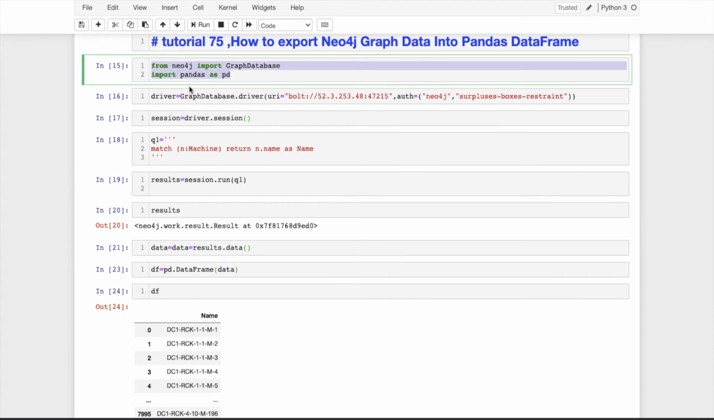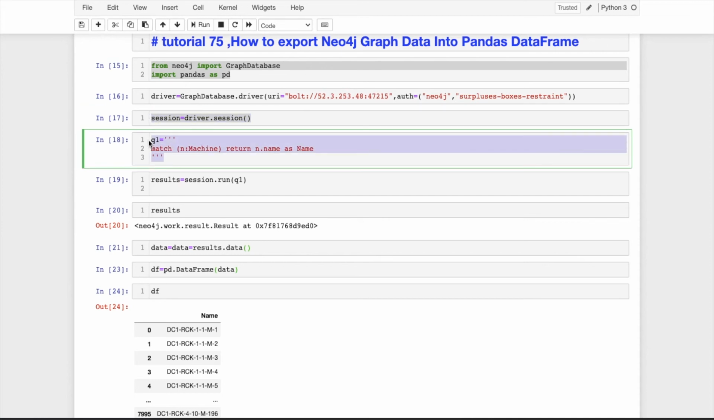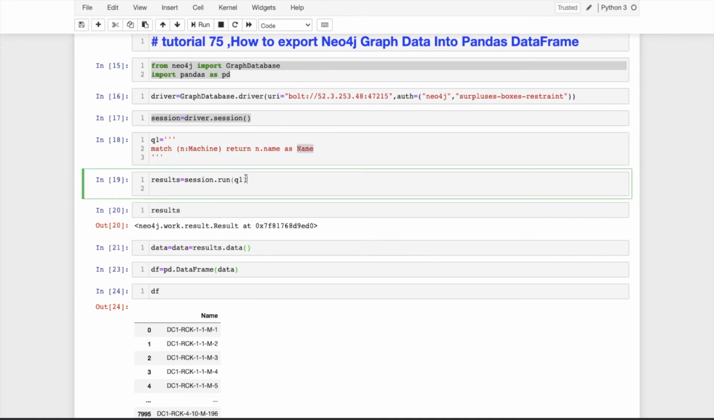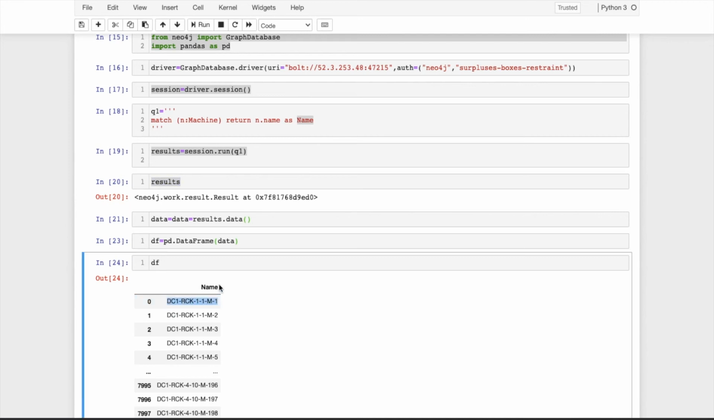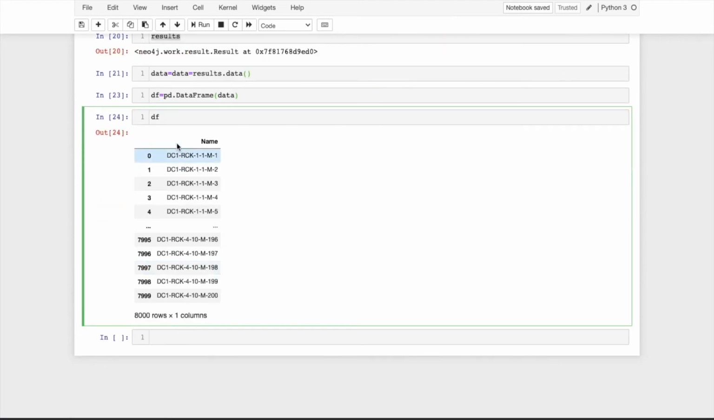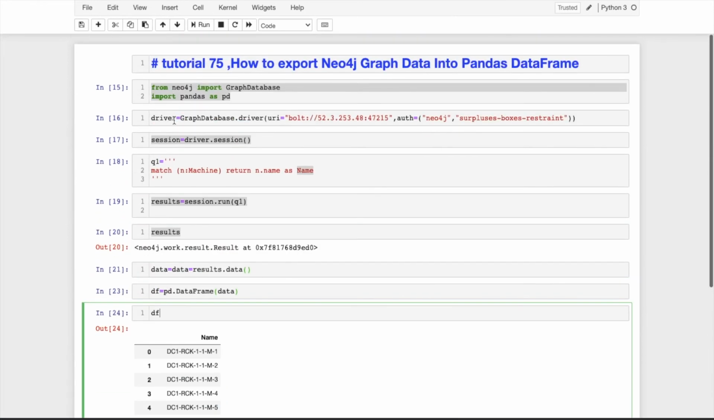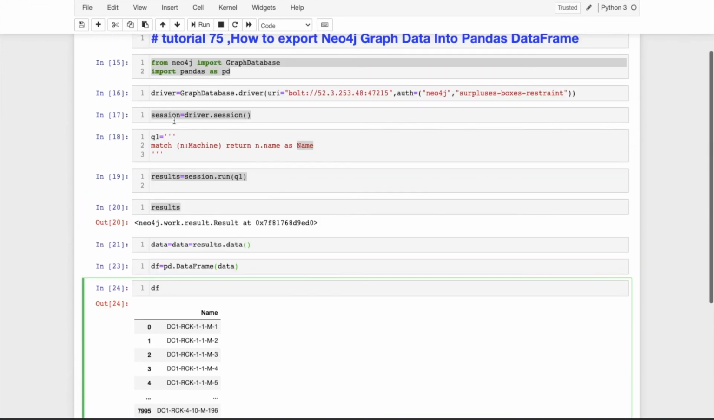First we import everything, after that we establish the connection. After that we create one session object, and then write the query over here. This is a simple query which returns only name. After that we run the query, we get the result, and we get the data from it. So what does data return? Data is one list, and every element inside the list is one dictionary. The key is name, and the value is this. After that we export this using the Pandas DataFrame method, and then we display or print it. So this is a very simple tutorial.